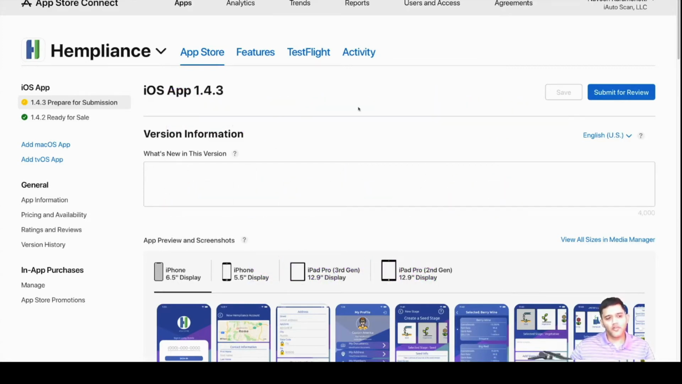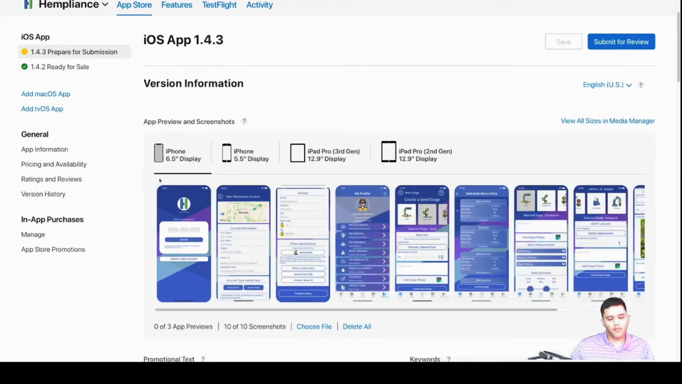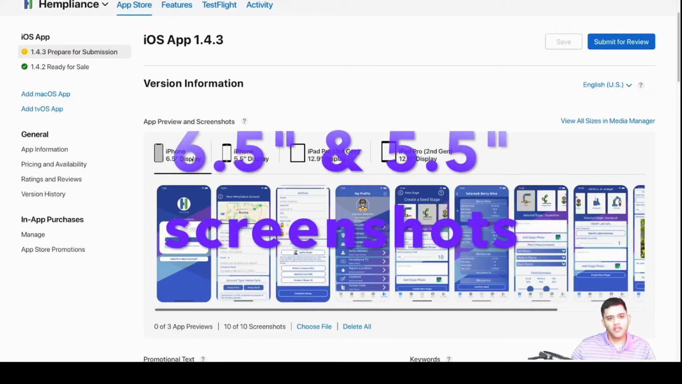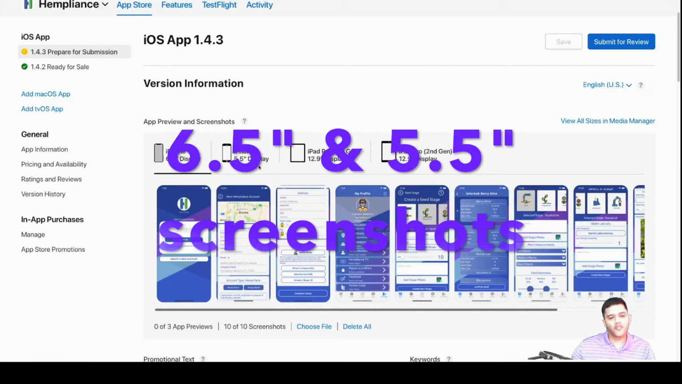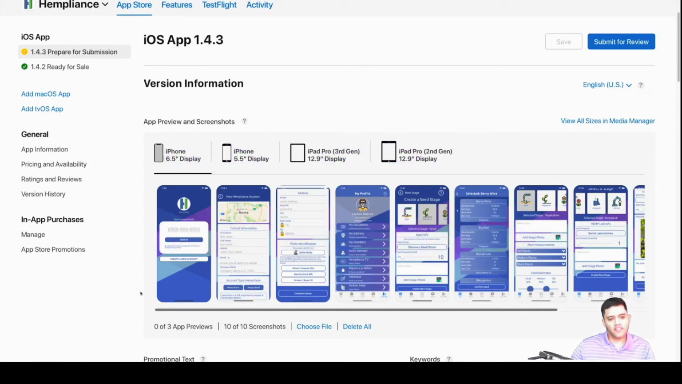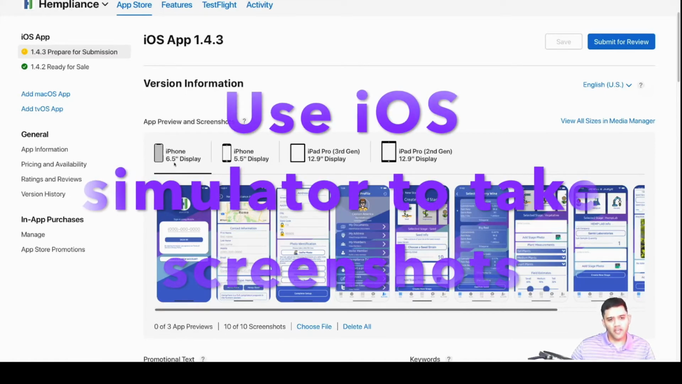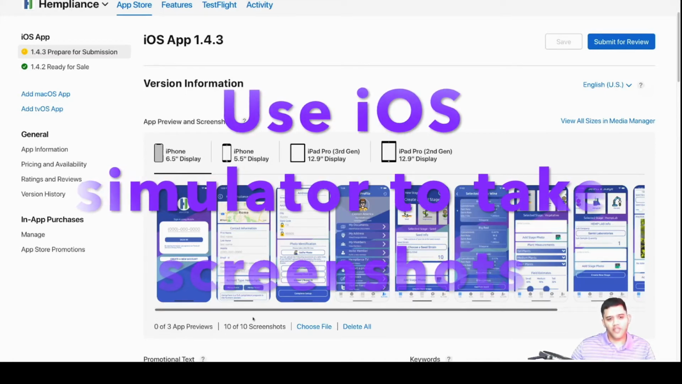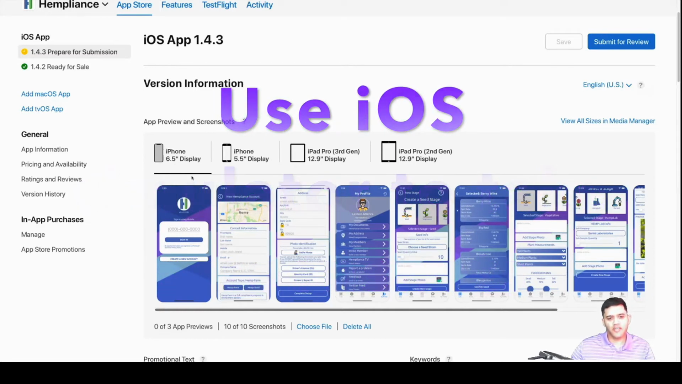So what you need to do here is first upload all the screenshots. There are two main different sizes of screenshots you need to upload. The first is 6.5 inches and the second is 5.5 inches. Both are mandatory to upload. You can upload these from the simulator itself. You don't need to have a 6.5 inch device to take screenshots from.